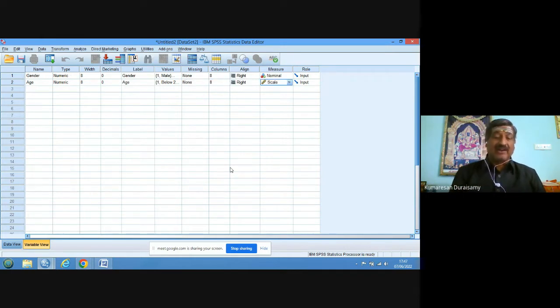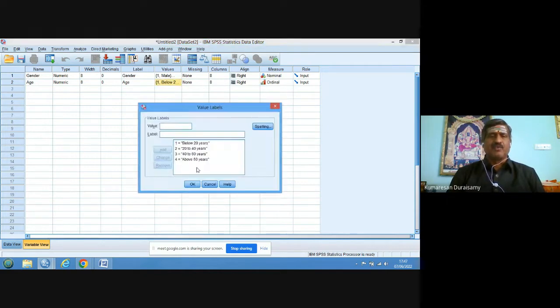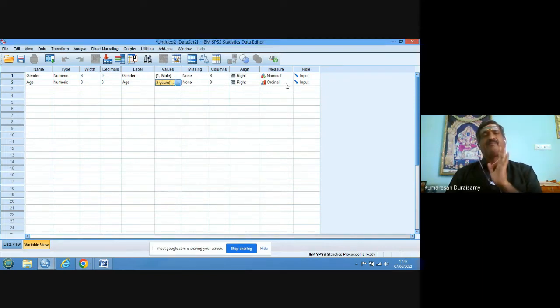Here it is ordinal because see here the groups are given in order, below 20, 20 to 40, 40 to 60 and above 60. So it is in ascending order. So it is called as ordinal.